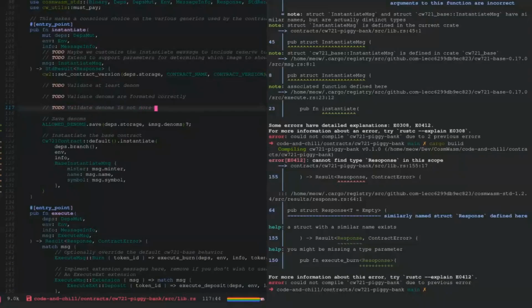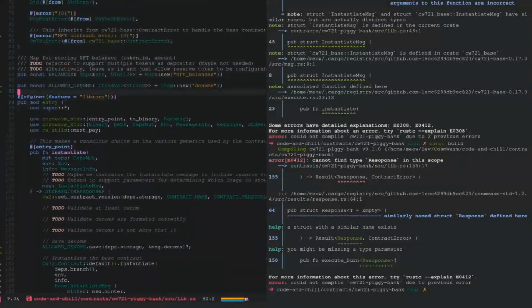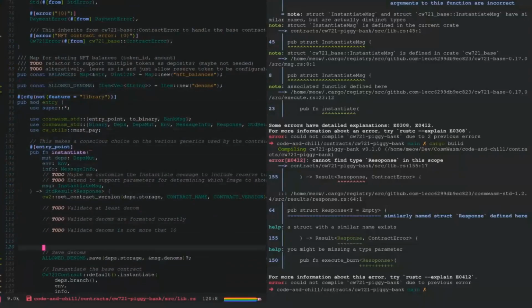Does this list that you're setting up, do they have to be unique? The denoms? Oh, yes. Yeah. Great.